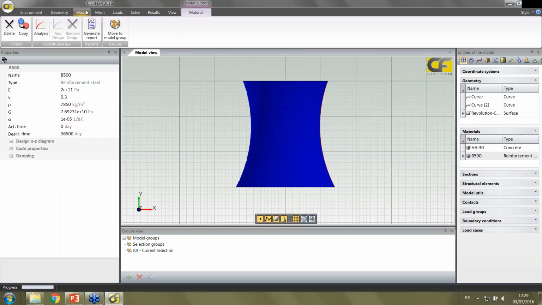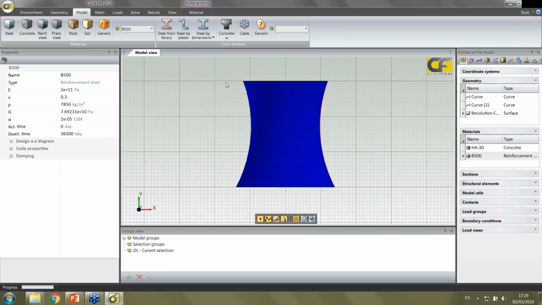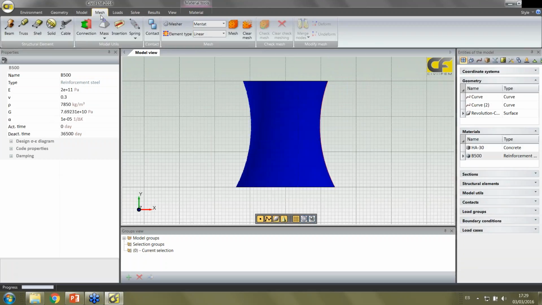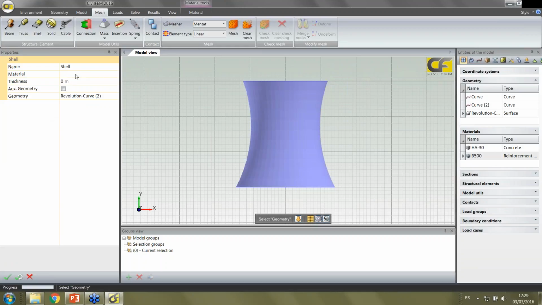And now the next step, we move to the model. We don't need to create any cross section because this is a shell. So we're going to go directly to the mesh menu and create our shell. For our shell, we're going to choose the concrete material and the thickness.